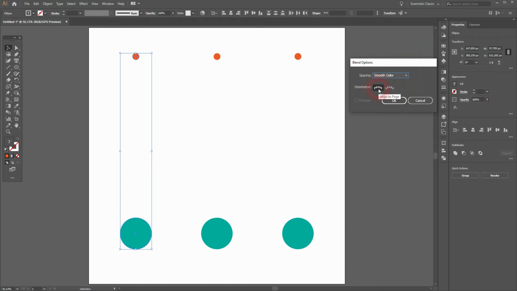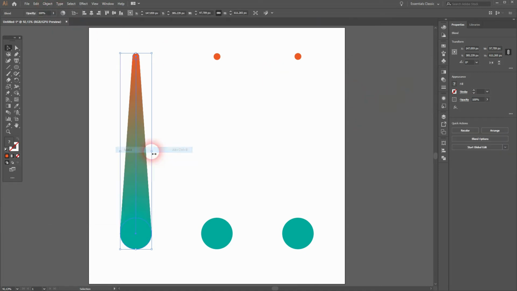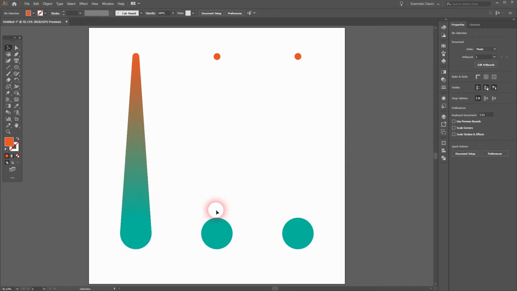You can also align it to path. We go over the spacing right here. Let's start with smooth color. I'll click on OK, and now I have to make the blend, so Object, Blend, Make, or Alt Ctrl B. So this is the effect that I've shown you already in another tutorial.